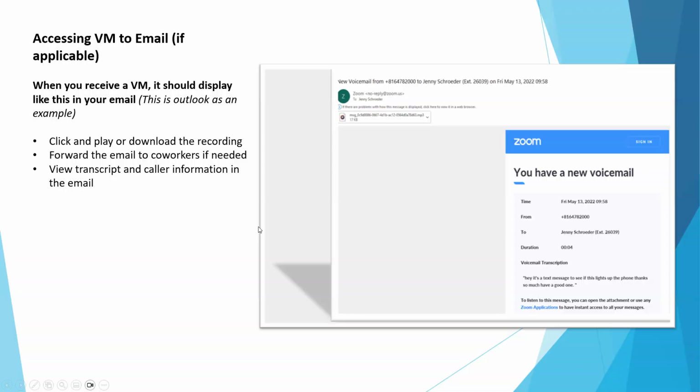And then finally, for voicemail to email, if you guys get a voicemail with Zoom, it could send you a voicemail to email. So it'll say voice message from, it'll have the time and date of when that message was received. It has the attachment, so you could save that to your computer. You could forward this email to someone else, and it will also have a transcript, so you'll be able to see exactly who called and what they said.